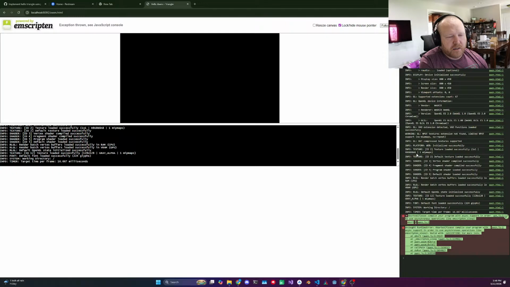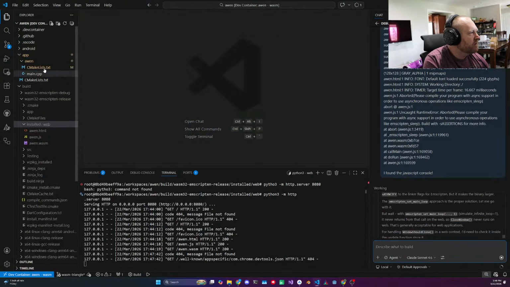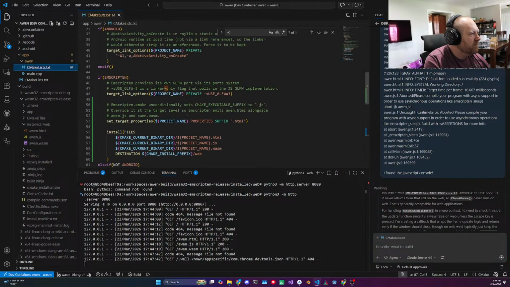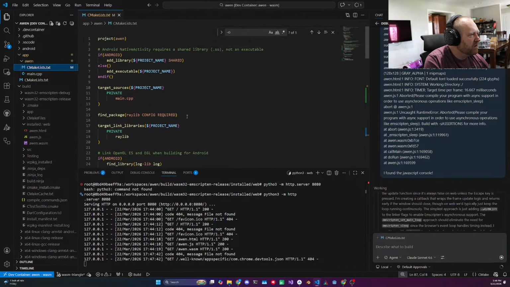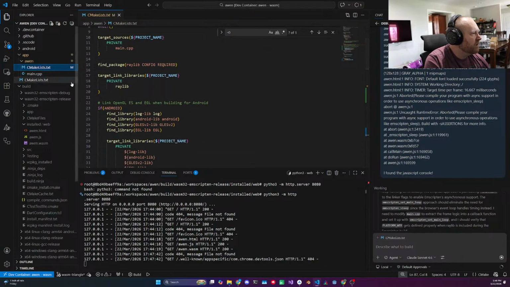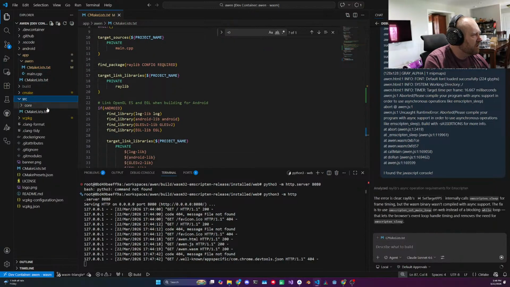Alright, so what's going on here? Nothing we can do about input, because I don't know what that means. Aborted. Please compile your program with async support in order to use asynchronous operations like Emscripten sleep. Oh, I don't have threading. That's the issue. Didn't I find thread? Where did I do that? I already did that.